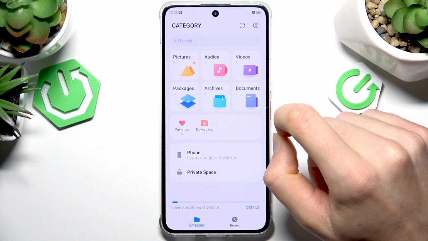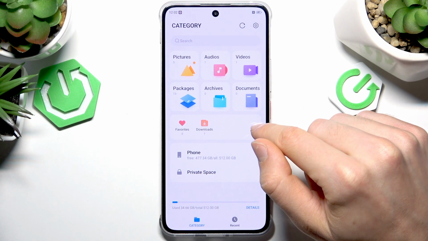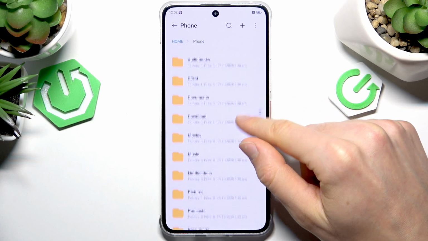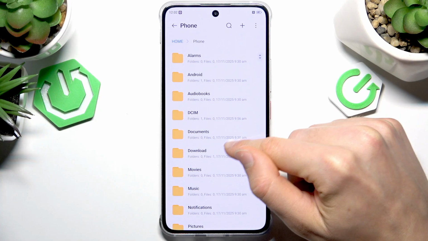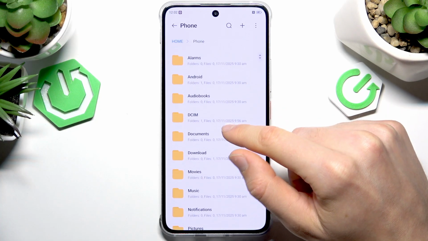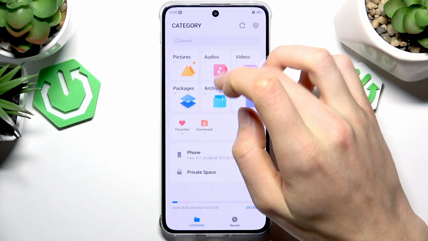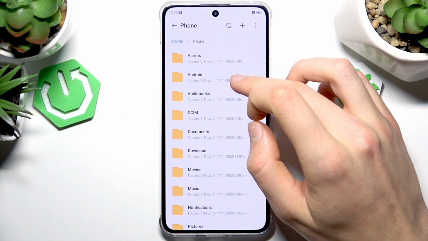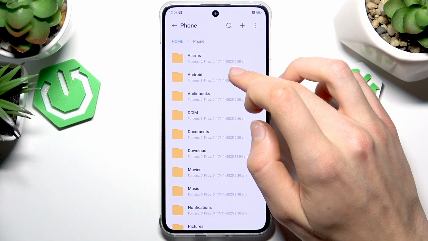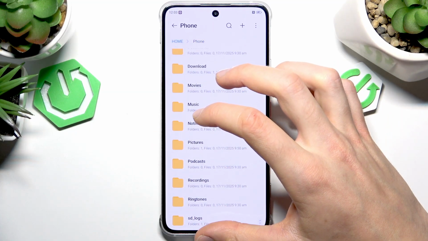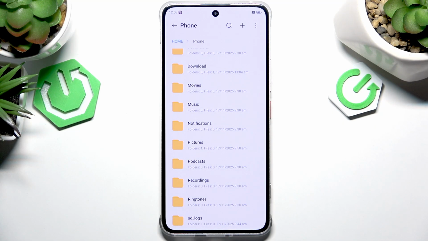And if you want more options, just click here on phone, and here you can check all the files on your phone. So basically all the way to software like Android. So that's it, that's how you access File Manager on your NUBIA Focus 2 Ultra 5G.